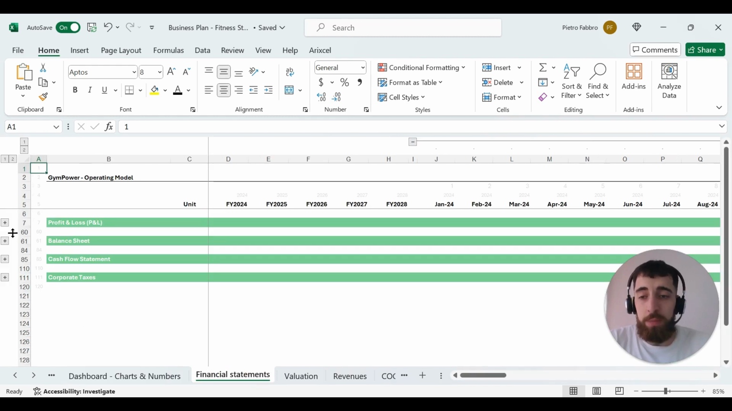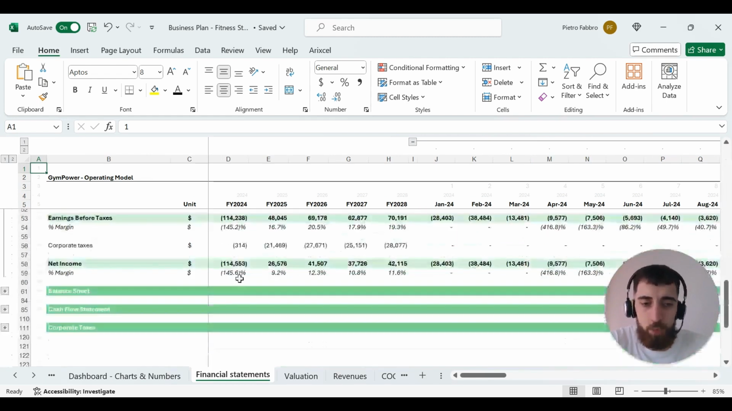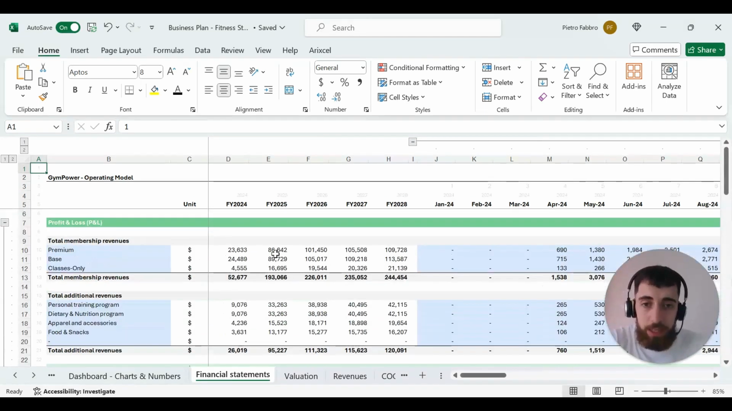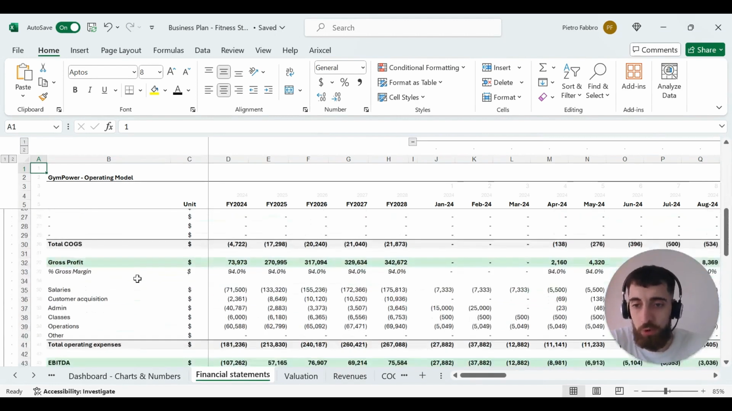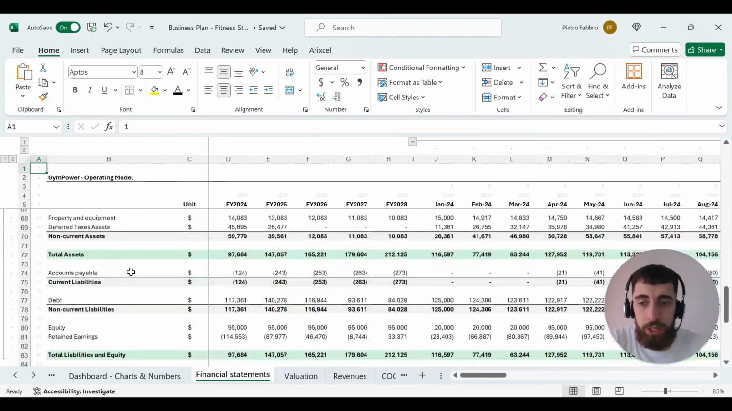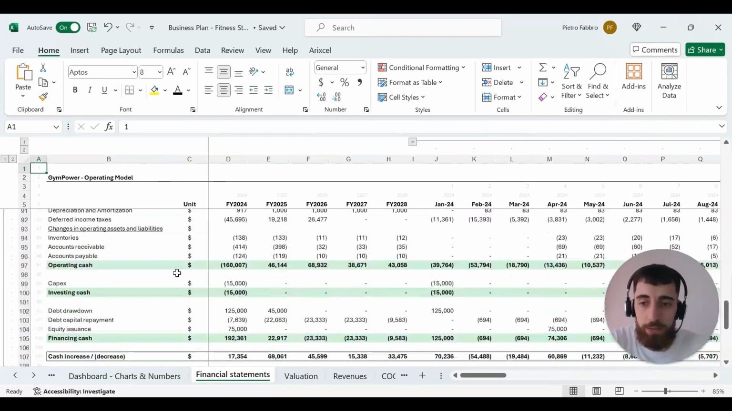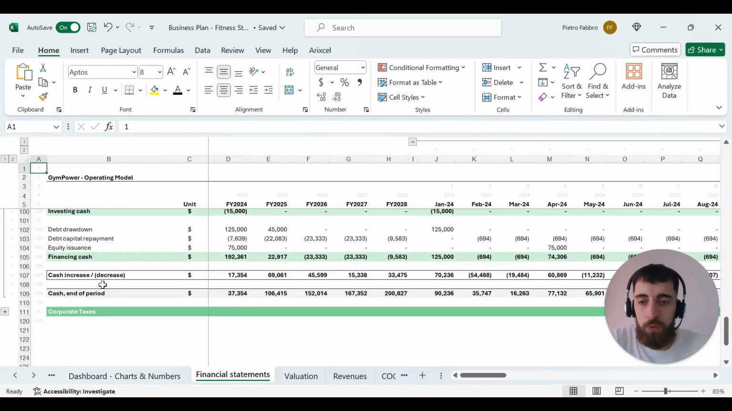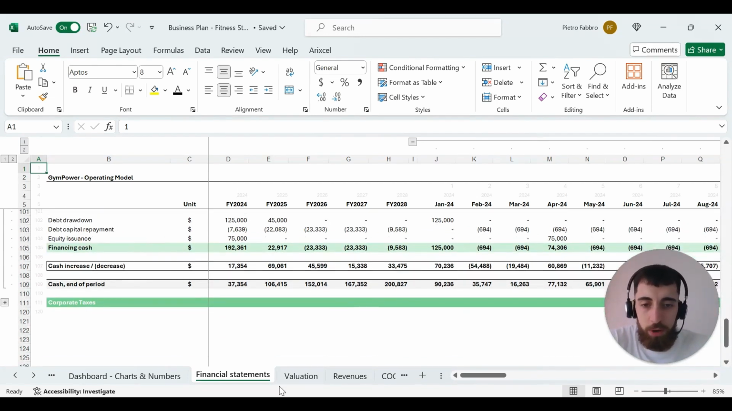Then the financial statements include the 3 pro forma financial statements: profit and loss, balance sheet, and cash flow statement. By expanding which one you prefer, you can see the data that you need, both year by year and month by month. So revenue, gross profit, EBITDA, EBIT, earnings before taxes, net income. Same for balance sheet, total assets, total liabilities and equity, and cash flow statement, operating cash flow, investing cash flow, and financing cash flow, and cash at the end of period.